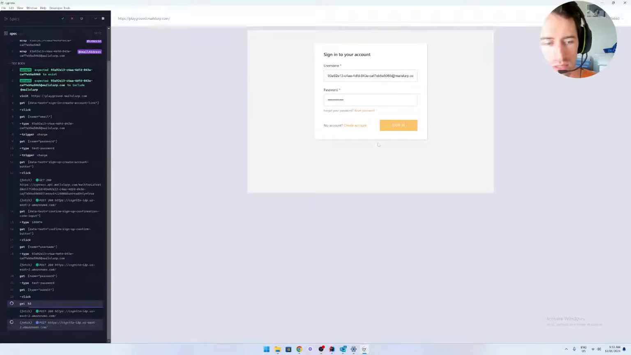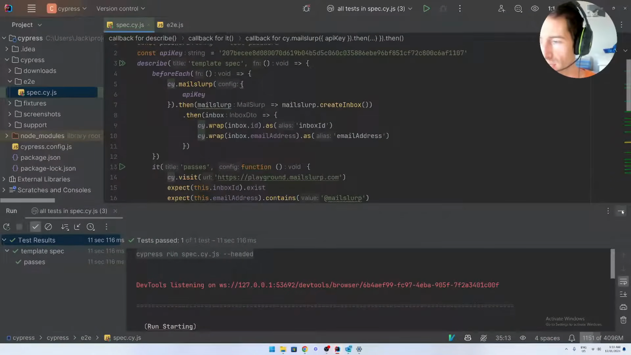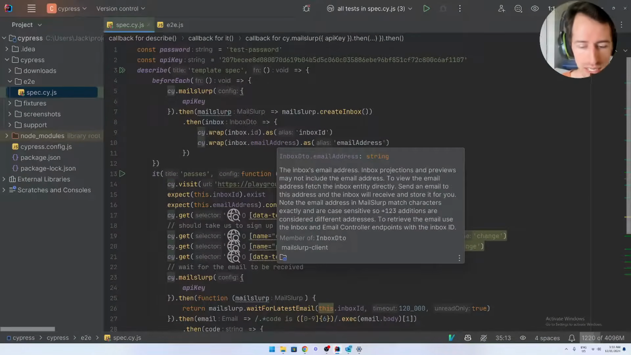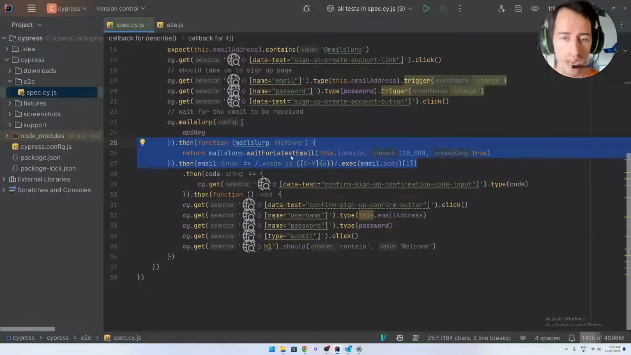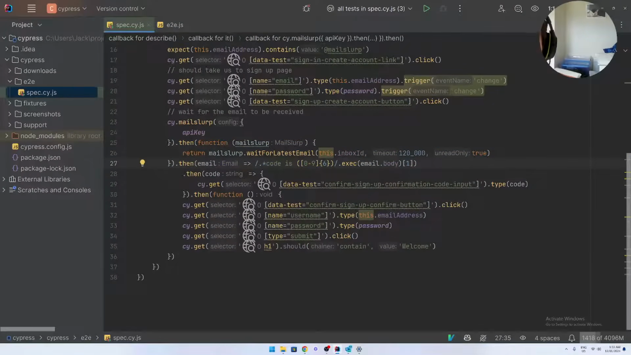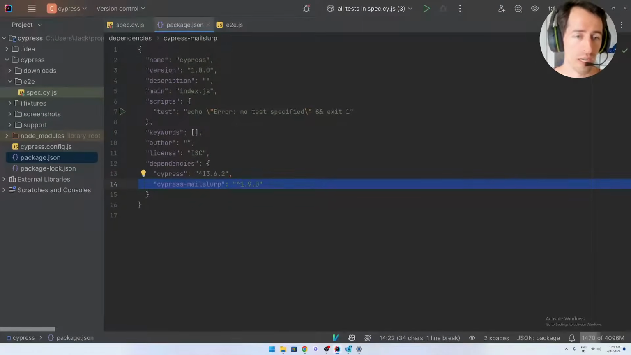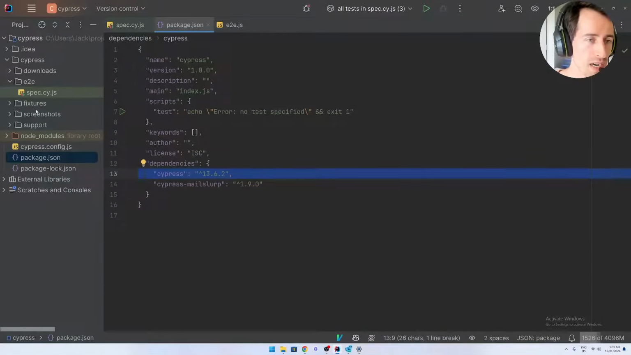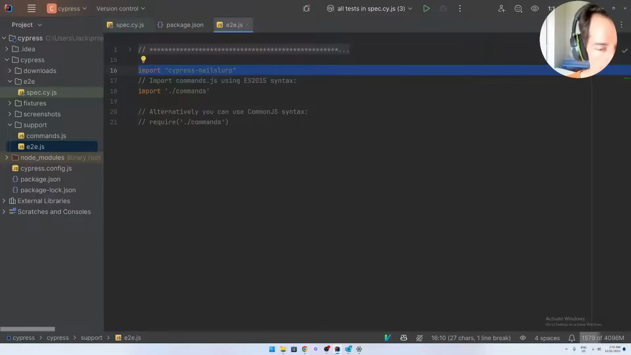Wonderful, it's looking good. It fills out the password, signs in, and everything passed. So we have successfully written a test that generates a new email address each time the test runs. It fills out a username, password, and it waits and receives an email confirmation code. So the real key parts here are waiting for the email and extracting the code. So we also use the Cypress MailSlurp plugin as well as Cypress, and we set up the support for the plugin in support E2E. We imported Cypress MailSlurp.